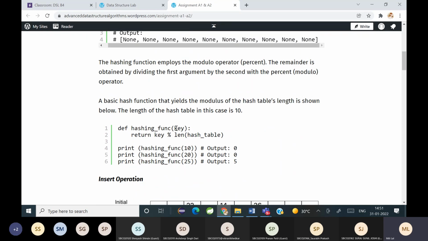So how will you insert a value? You will apply a modulo function on that value based on the length of the hash table. So if I want to place 10 and my hash table size is 10, where will the value 10 be placed? 0th index, because 10 modulo 10 is 0.